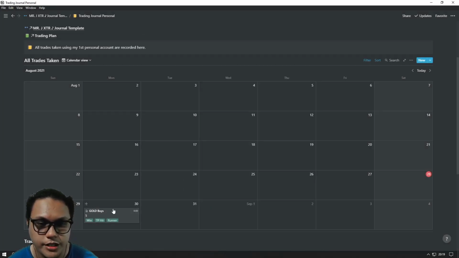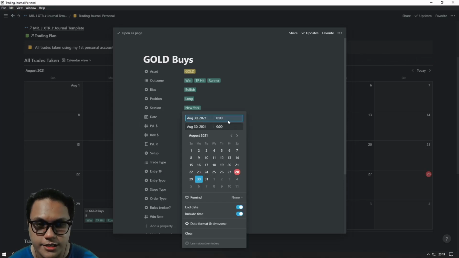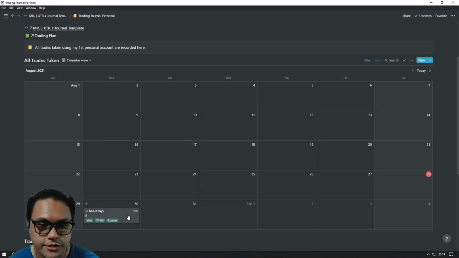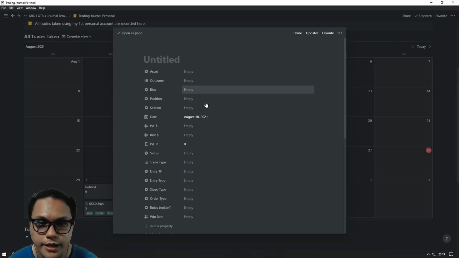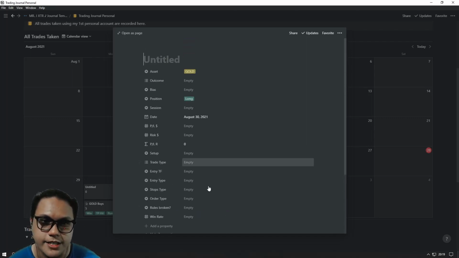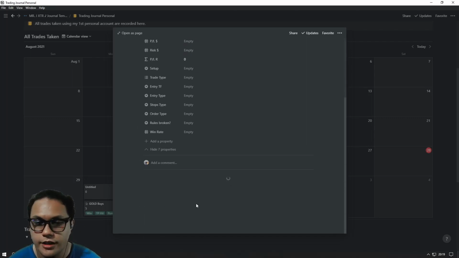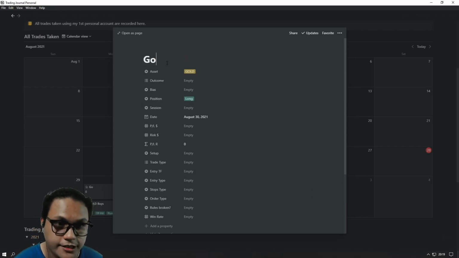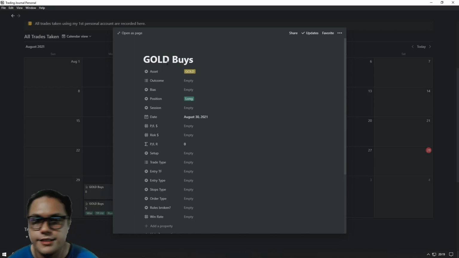For example, let's put another trade. Let me just change this. For example, it's a 6 o'clock trade. So this is a trade at 6 o'clock. Maybe I made another trade at 9 o'clock, so another gold buy, for example. You can click a template there if you want. There's a lot of templates there. You can add a title: gold buy. There you go.